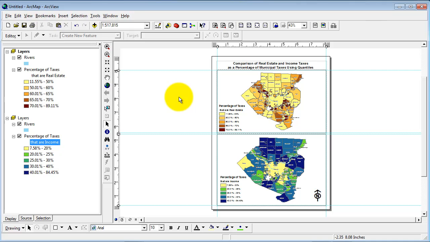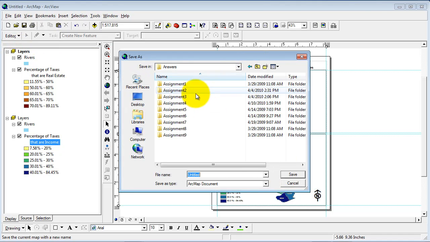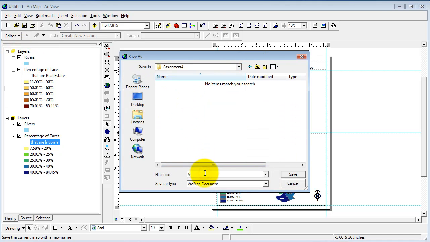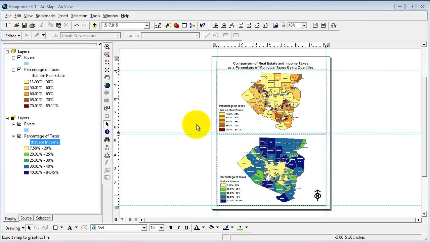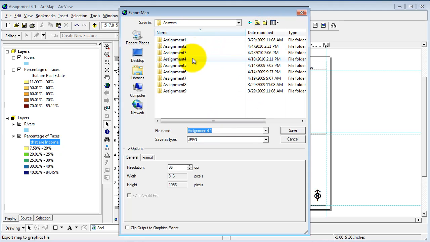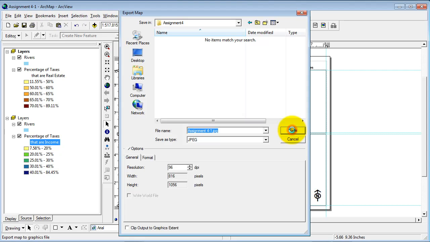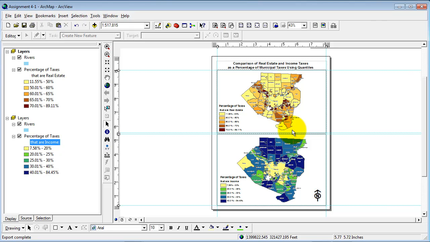And yeah, export this map: file, save as, and then save it as assignment 4.1, and file export as a JPEG. Ta-da, it is done. Now all you need to do is upload this into Blackboard, and that's for 4.1. Thanks.